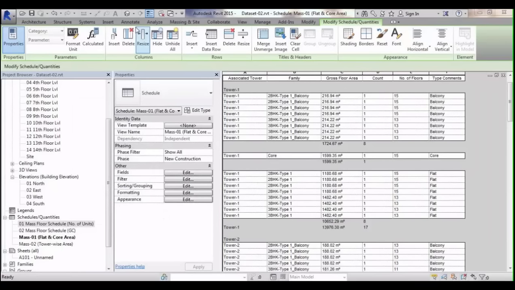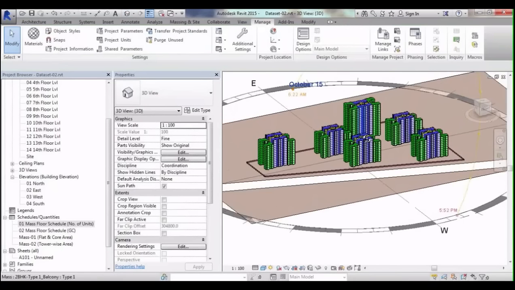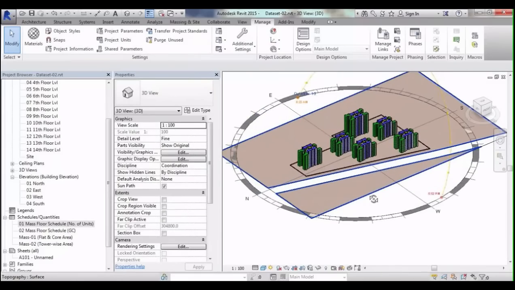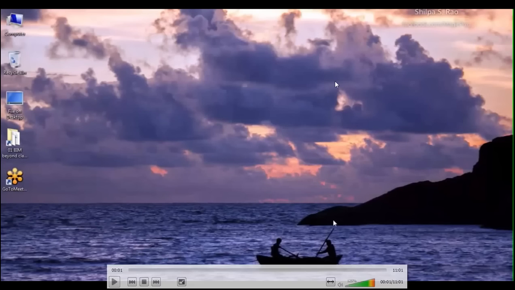So this is a very simple module which I have created. You can create complex shape forms in Revit even in a residential project if you want, and also some minor modifications in the design. But you can get all this information available in a schedule very easily within a matter of clicks.